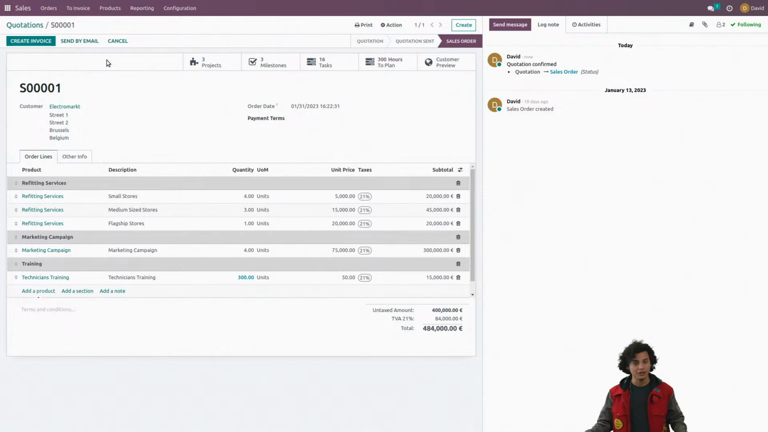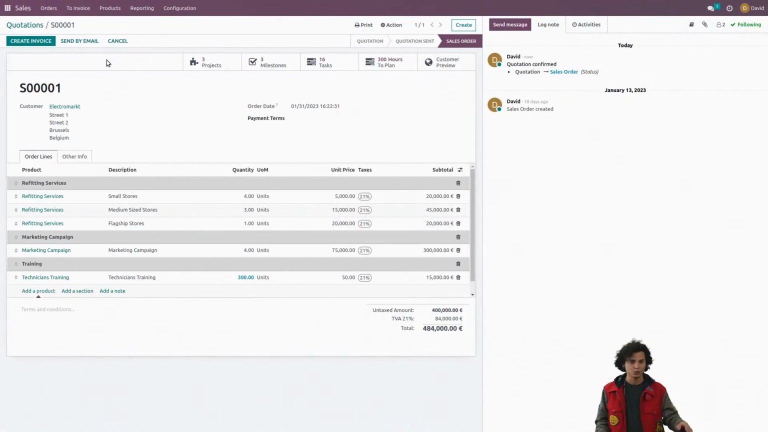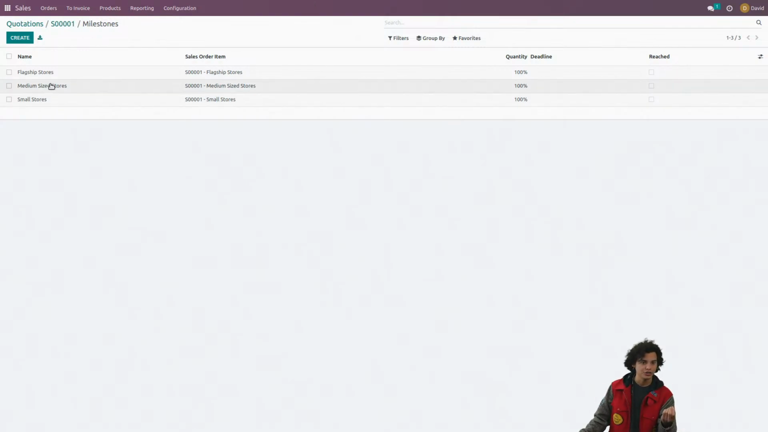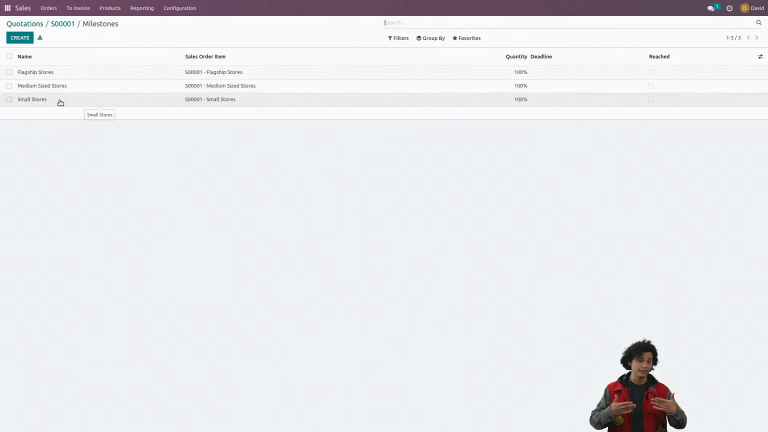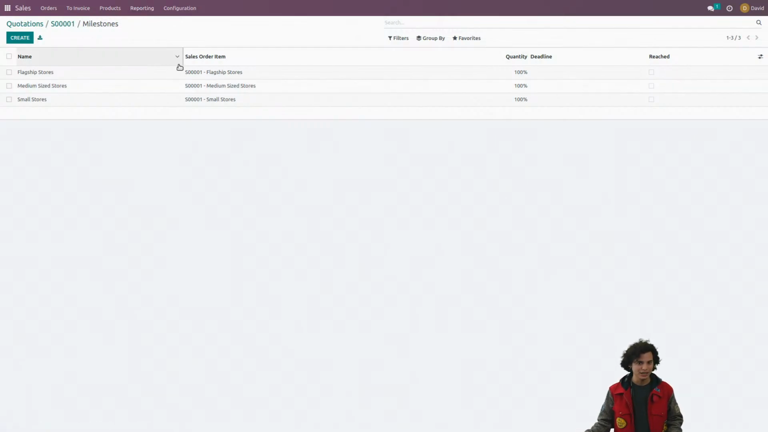Okay, so if you answered 3, congrats. Let me just look how many people. To those 25 people, you have been paying close attention, or maybe you're one of those people who use Odoo every day. Could also be. But indeed, 3 milestones are created, 1 for each sell order line. As a matter of fact, the milestones are inheriting the name of the sell order line, so the flagship stores, the medium-sized stores, the small stores, as we chose to categorize our different stores, and they're automatically linked to a sell order. This alludes a little to what I was mentioning before, that we have the link between the sales and the milestone. We're going to see that in practice later.